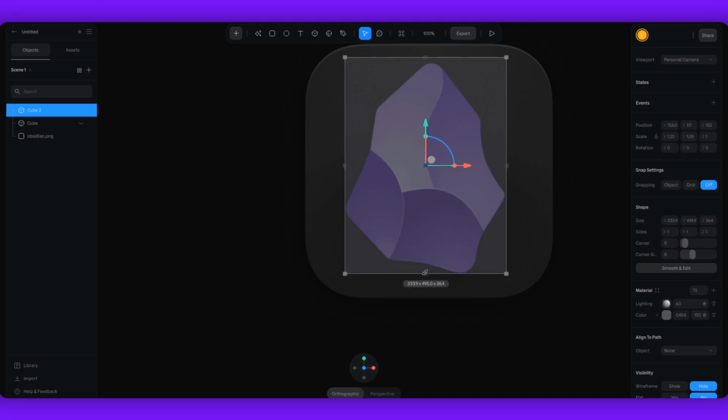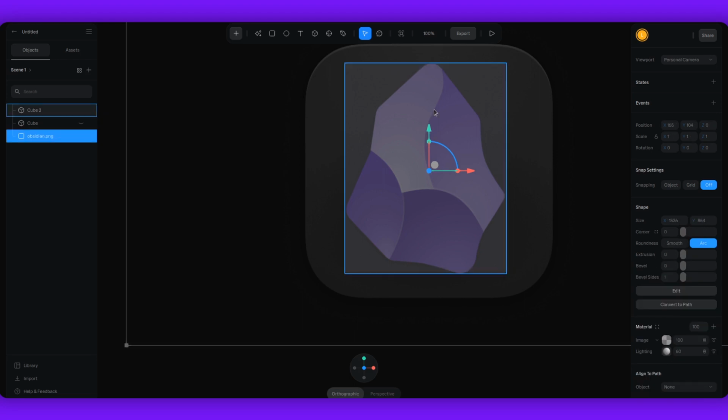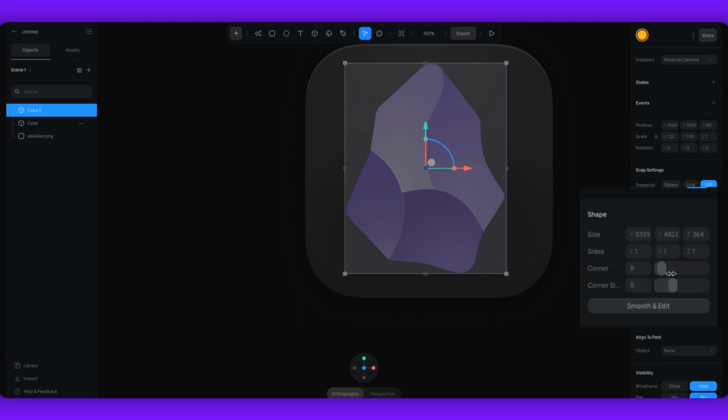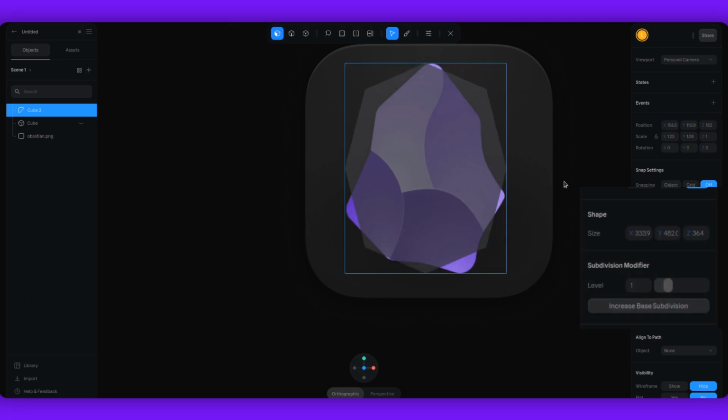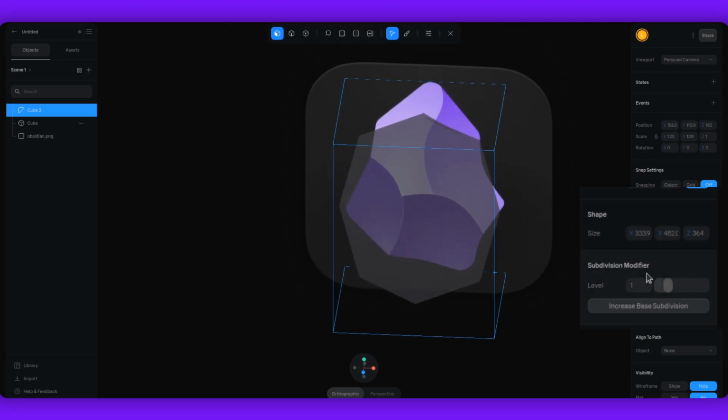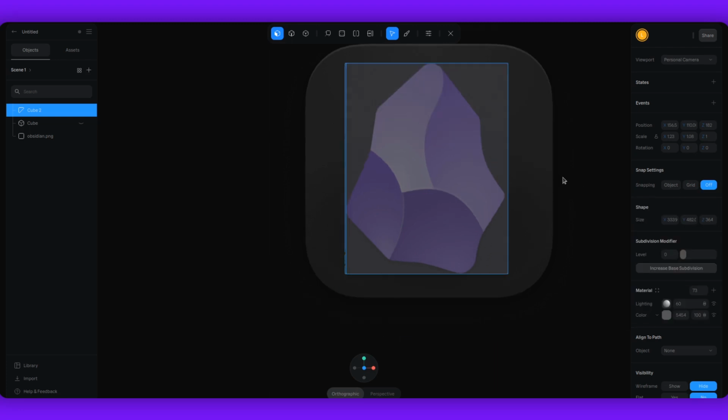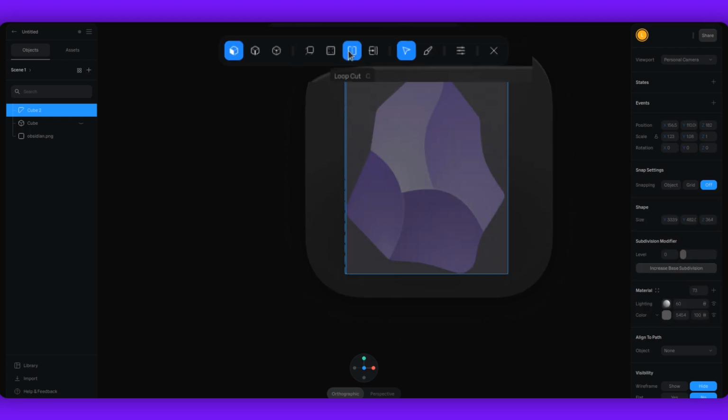Once you're happy with the sizing of the cube, we can start editing the mesh. To do it, click the smooth and edit button. Also, before doing it, remove the corner sides, just lower everything to 0 and then click the button. That way we don't have any subdivisions when we start with the mesh, and we have a clean mesh.